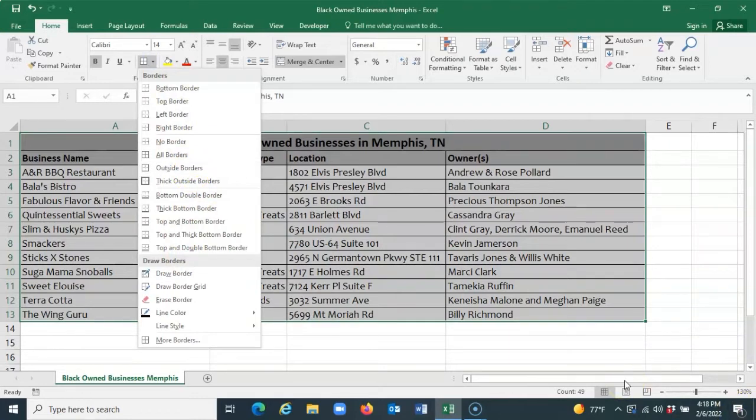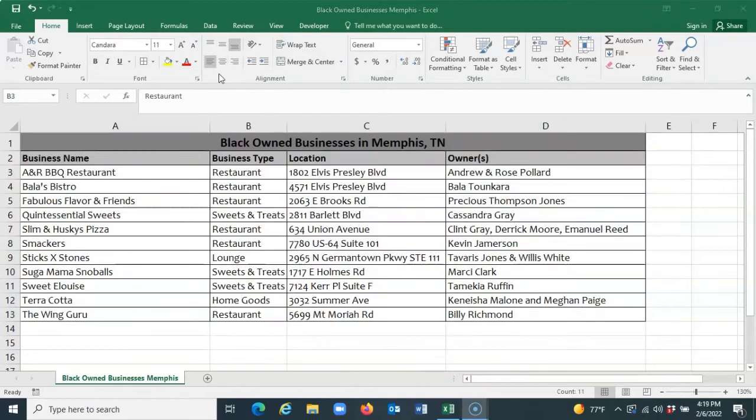So you get to decide how you want your spreadsheet to look. Now, similar to Microsoft Word, you have an alignment group. And in the alignment group, you can change the alignment of your text in the cell. So your text can be aligned to the left. Your text can also be aligned in the center of the cell, or your text can also be aligned to the right of the cell.